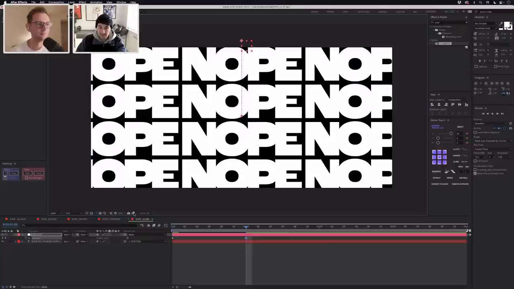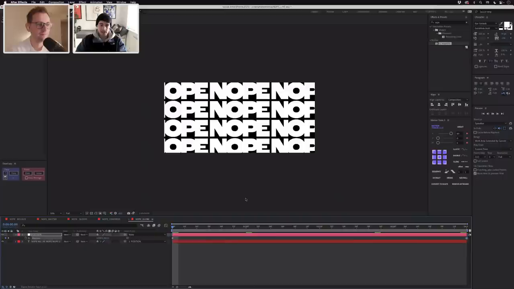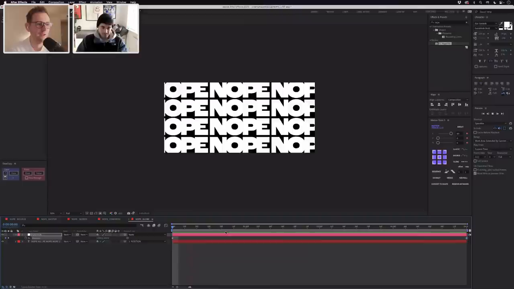Oh, very cool. It's a bit like ghost frames in stop motion. Yeah, or onion skinning, I think is another one people call it. So that's quite handy. So now I've got a really basic bit of type moving. Super simple, but just the pre-comp in a way.